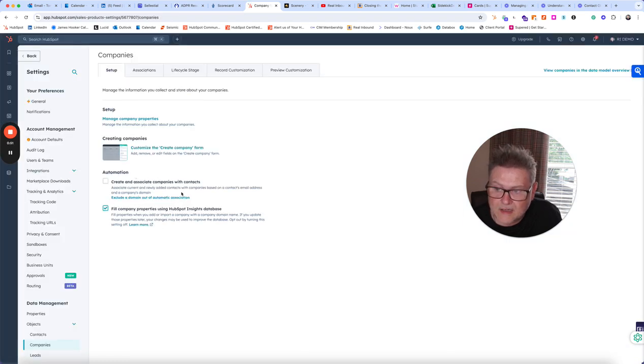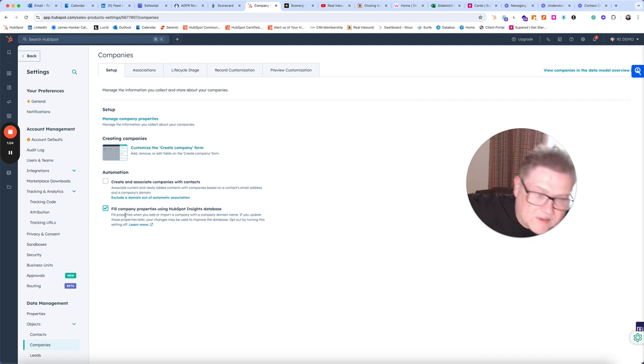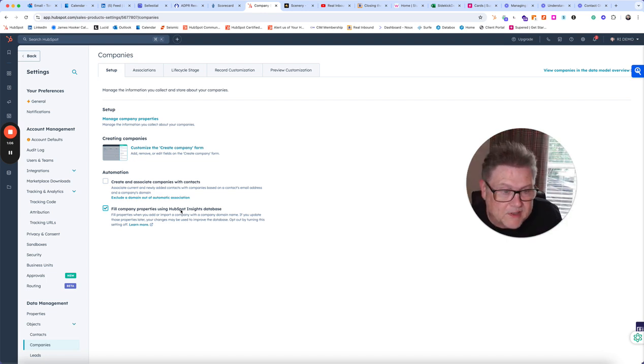We can also configure the automation here, so we can automatically create and associate companies with contacts when they're added. That's really useful. And fill all company properties using the HubSpot Insights database. Now, this is really useful so you can see something in those company properties, but just be aware that it's a database, and like anything else, it's got some errors in it. So don't take everything that you see in there for granted.